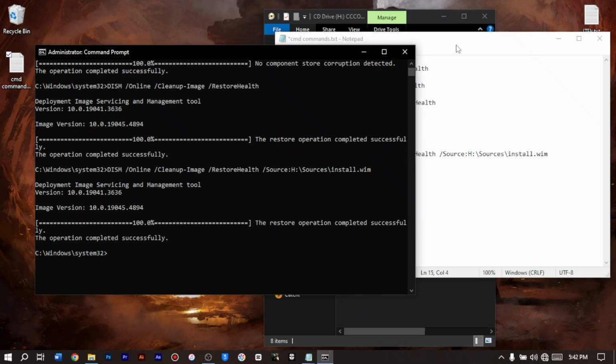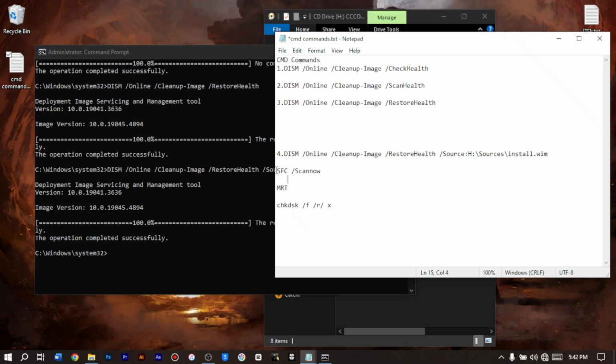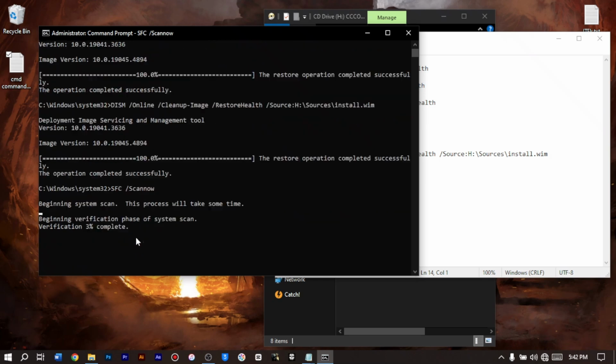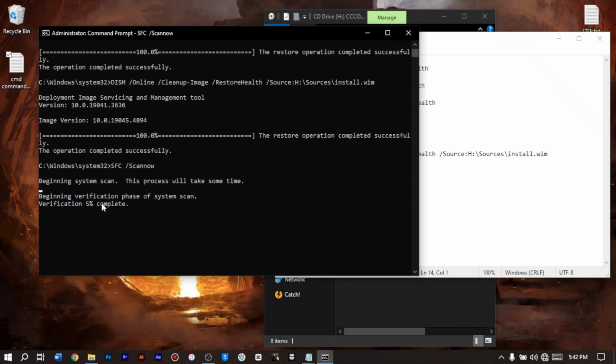Okay, so the next command is the sfc /scannow. And this command scans and repairs the protected system files, including the .dll files, as well as any other corrupted files. So we just have to copy this command and then we paste it again in the CMD window, and then we click enter. And as you can see here, beginning system scan. This process will take some time. So we wait for the verification to complete.